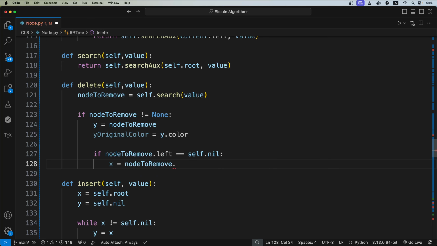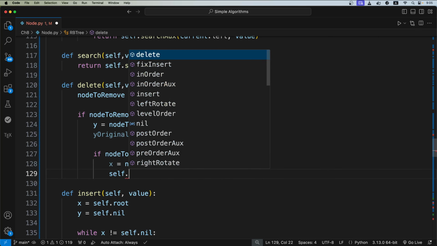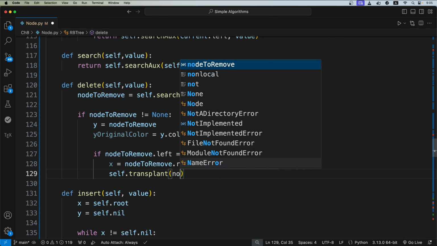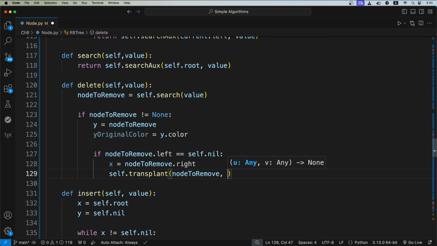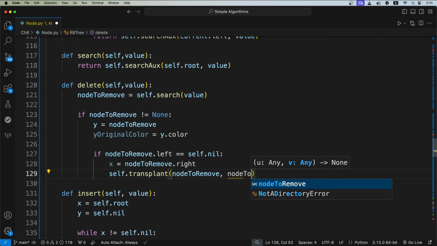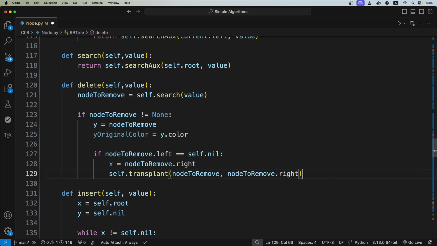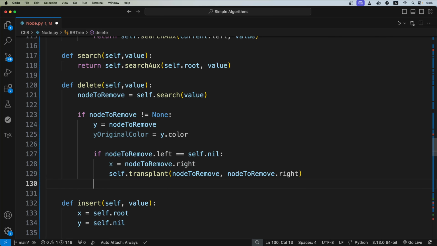And I'm going to set it to the node to remove dot right. So the right-hand side of the node that we're trying to remove. And then from here, what I'm going to do is a transplant of node to remove and node to remove dot right. Since if there isn't a left-hand side child, we just replace the node with its right-hand side child. And then similarly, we have the same sort of process if the node to remove dot right equals self.nil. We basically do the same sort of thing.